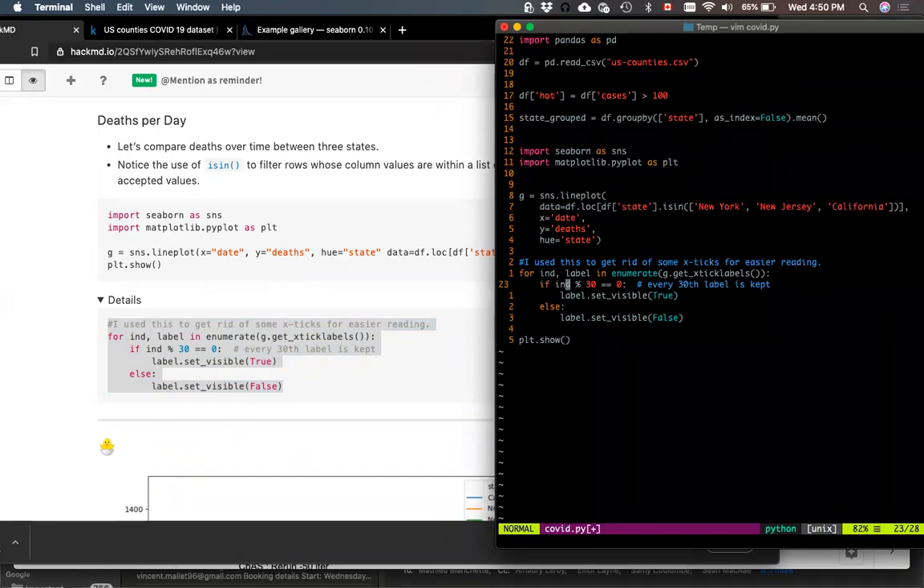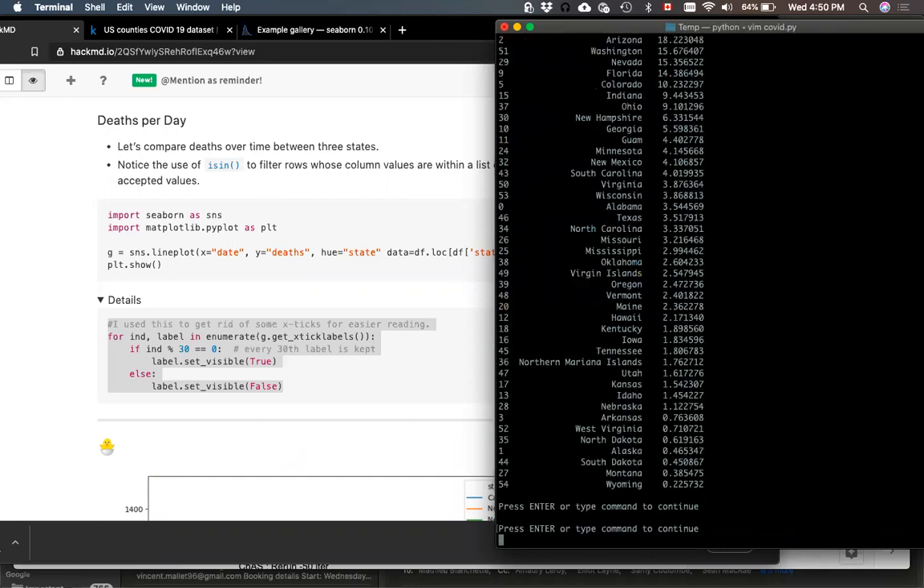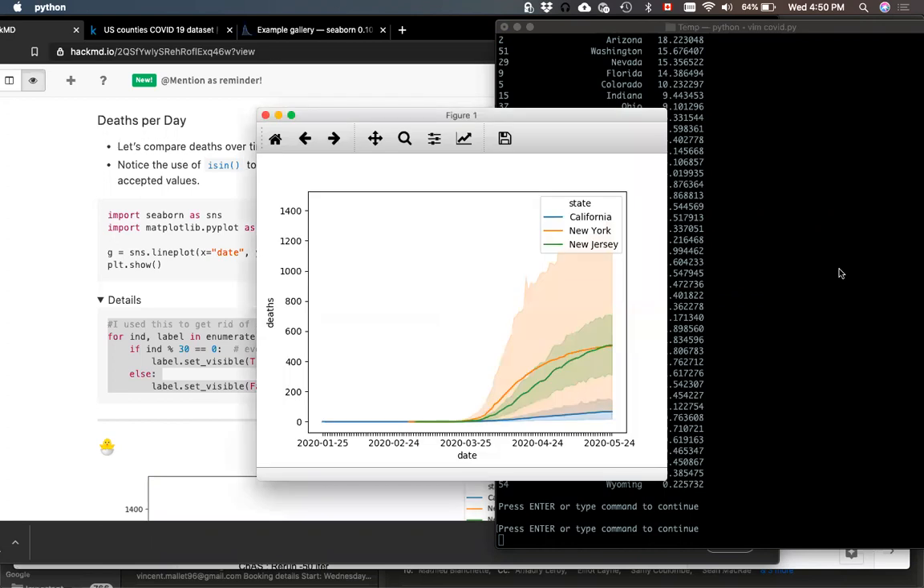So we can use matplotlib functionality now to set which ticks are visible and which ones aren't, depending on some count. So here, every 30th label, we're going to make sure that it's visible, and every other one is going to be not visible. So now we should have fewer tick labels, and our plot should be easier to read. There it is. Okay, so now much easier. And the hue is by state, X is date, and Y is deaths.